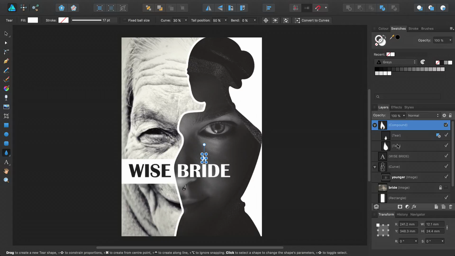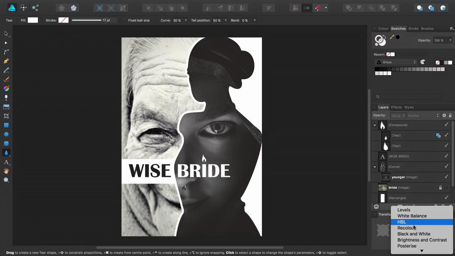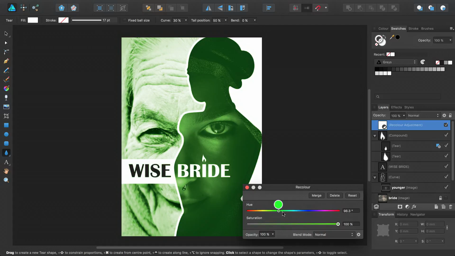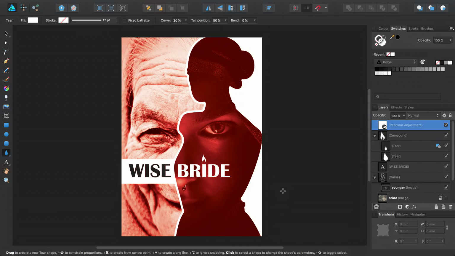However, to ensure it sits right at the top of our stack, I'll make sure nothing is selected by pressing the Escape key. Now, on the Layers panel, select the Adjustments icon and select Recolor. In the dialog, I'm going to keep the default hue, although you can of course change it if you like. But I'm going to drop the saturation to about 90%. And there you have a poster made using the perfect blend of raster images and vector objects. Thanks for watching.